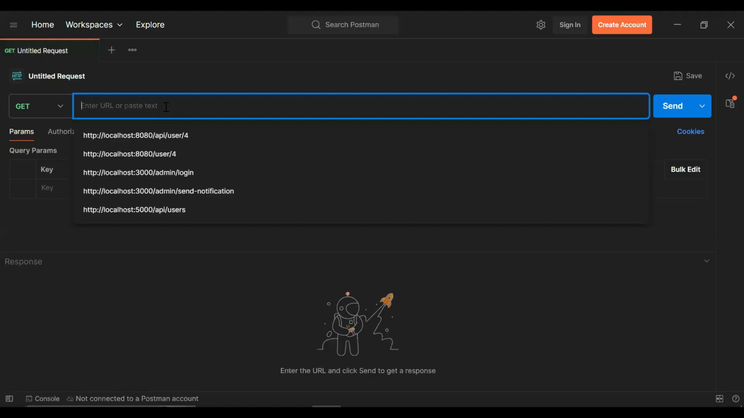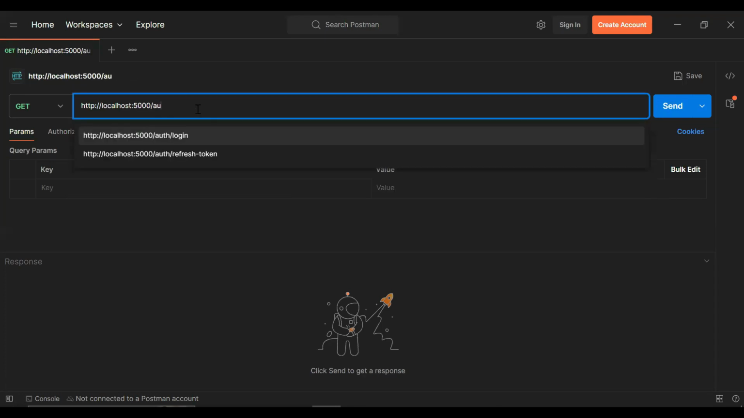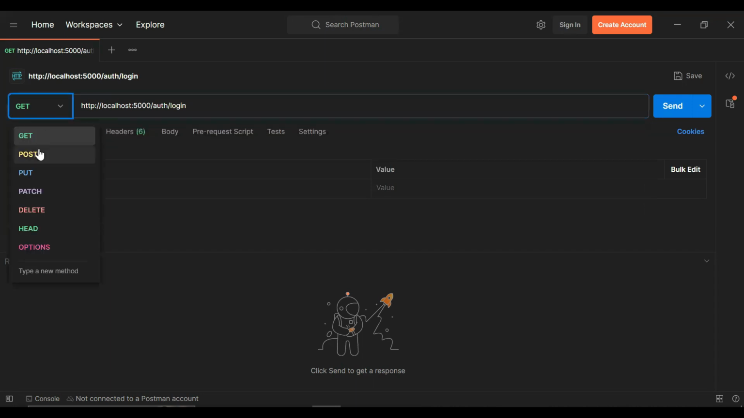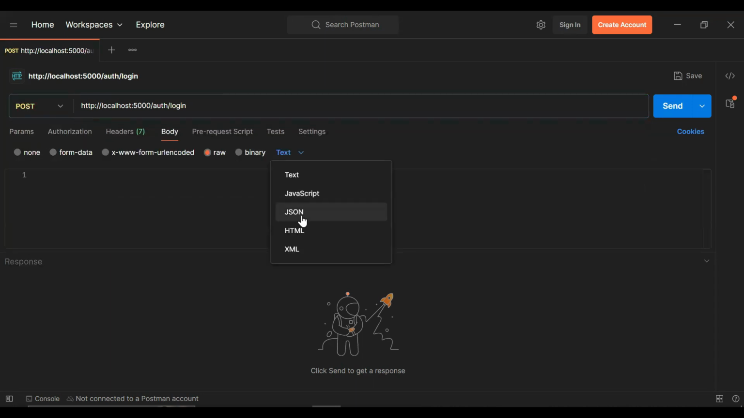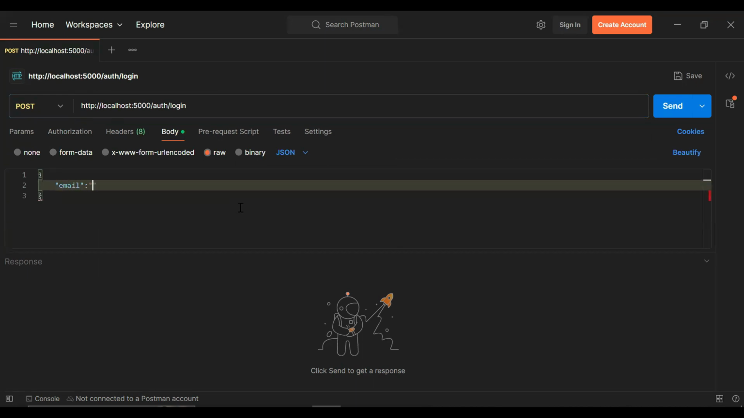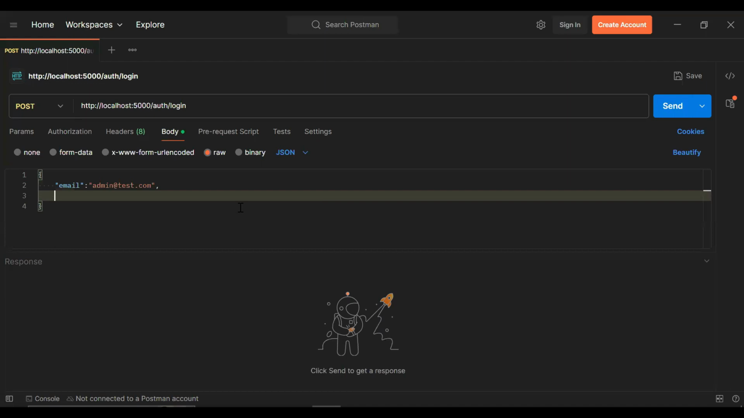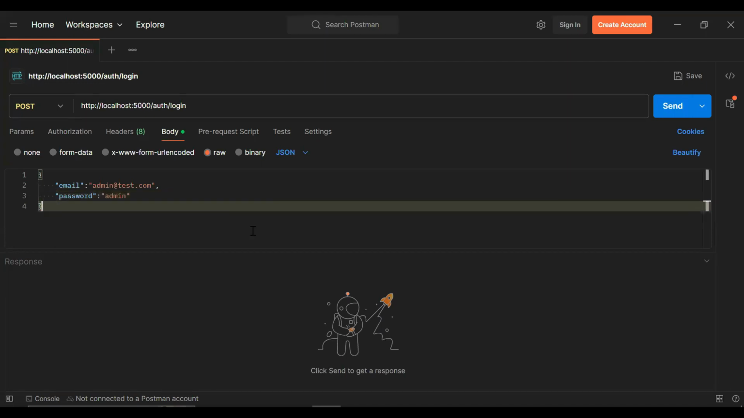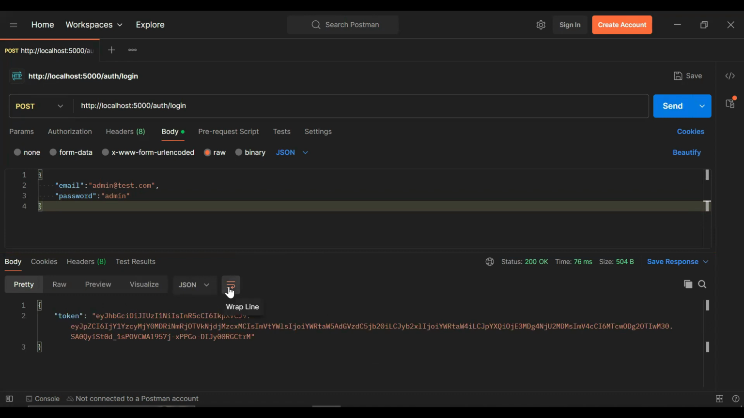Let me add the URL of our login API. So the URL is /auth/login, and for the mapping, I'm going to select POST. In the body, I'm going to add the credentials of the admin. Let's click on this send button, and you can see here the JWT token of the admin. Let me copy the token and open a new tab.